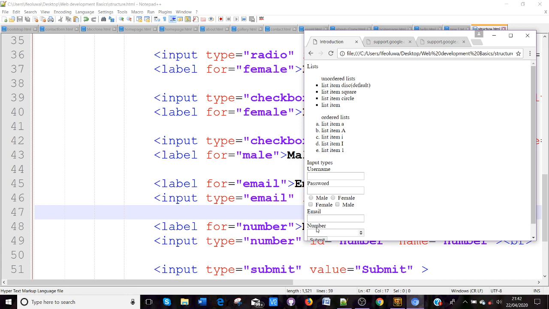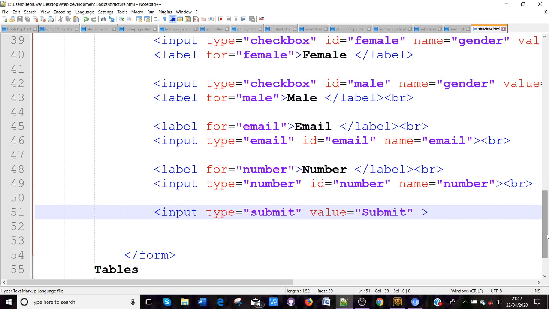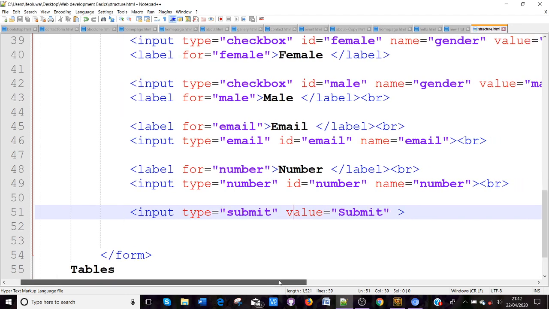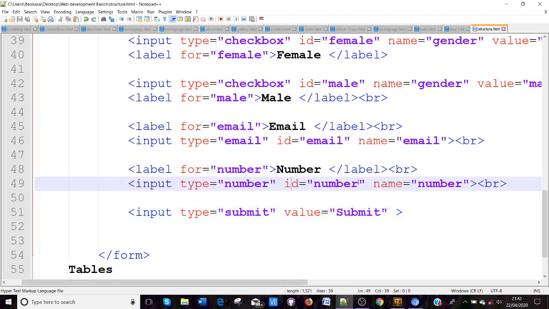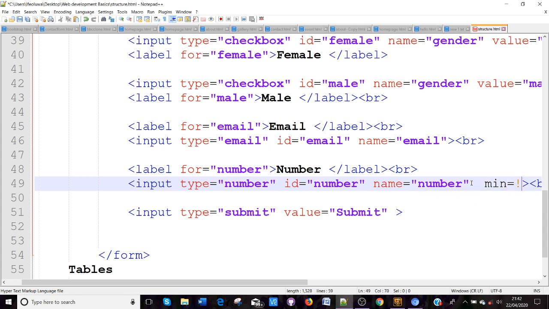So when you need specific information to be entered somewhere, you put it there. And also with numbers, you can specify the maximum and the minimum. You're going to add more attributes. Remember that I said these things are attributes. So let's say we've put the name. Let's say we want it to be minimum of 10. So let me put 10.